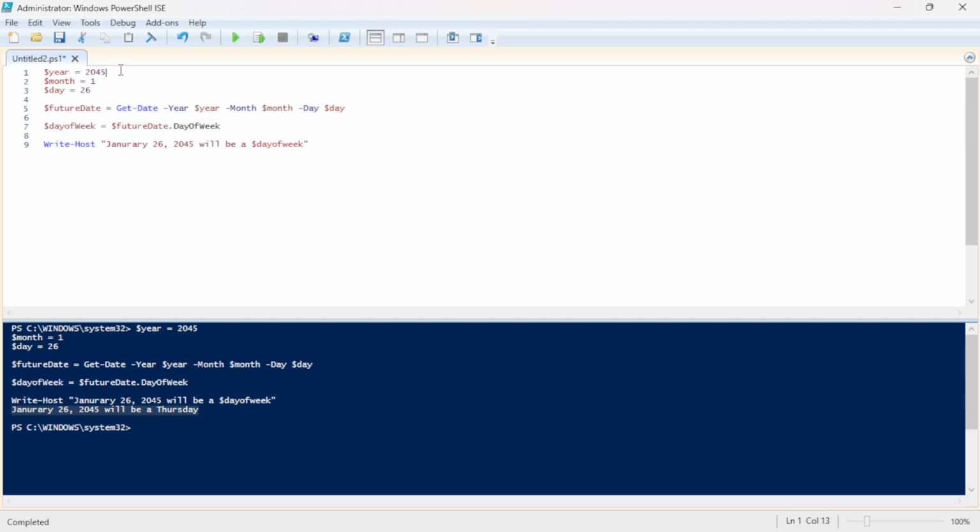You can change the year and month and day according to your requirement. I have just shown you an example of how we can get the future date of the future calendar. So you can get any of the date with changing of these numbers. You can change these numbers according to your requirement and get the details on the PowerShell only.